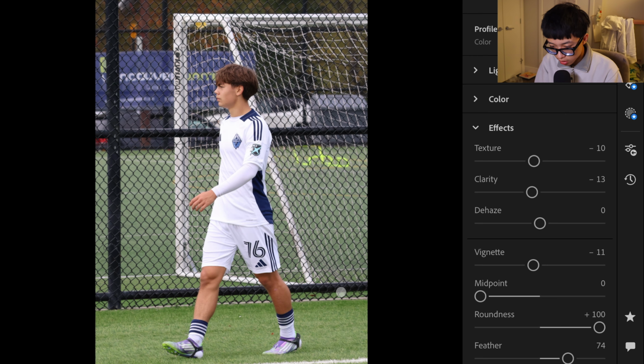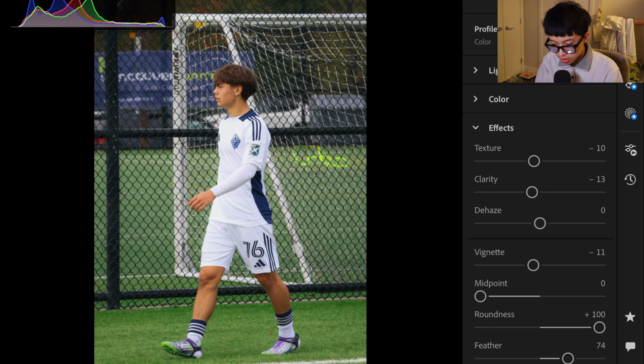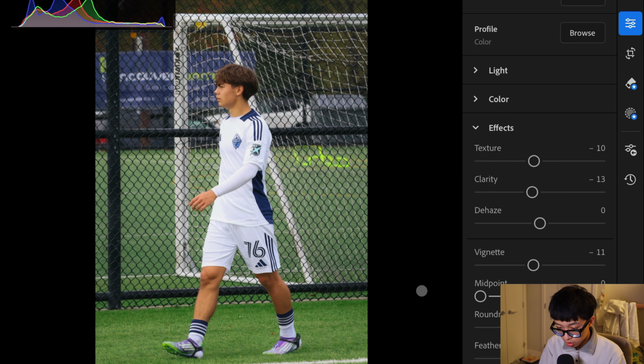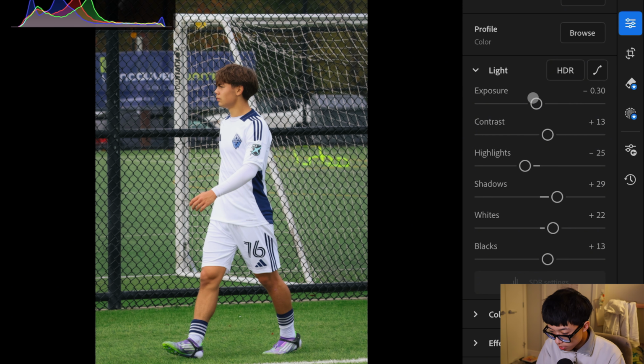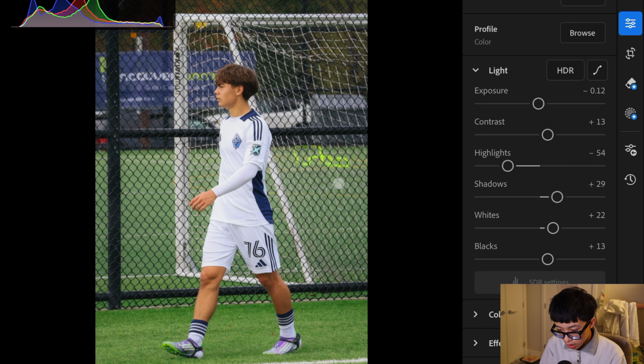This looks pretty good right now. This is before and after, and you already see that the image actually looks way better than before. I'm gonna put this up a little bit and also move the highlights down. Okay, now it looks way better. So before, after, this looks way more cinematic, right? I'm gonna boost the contrast up a little bit too.